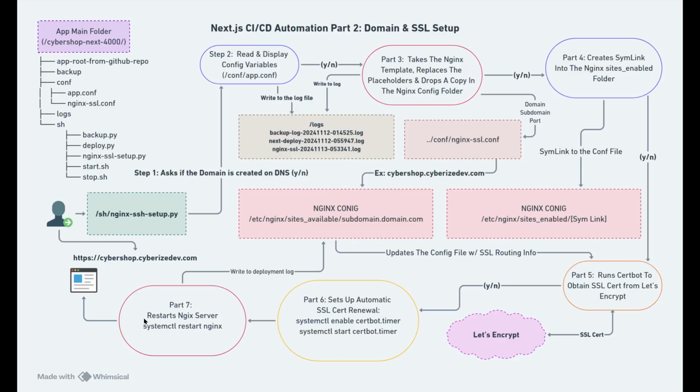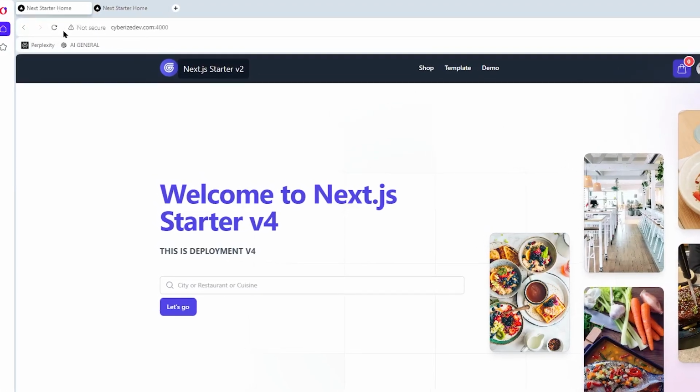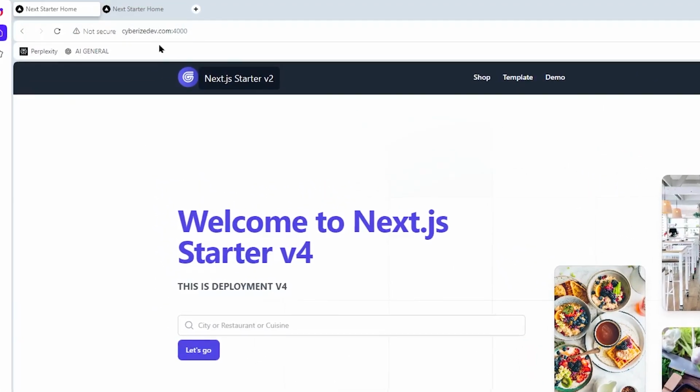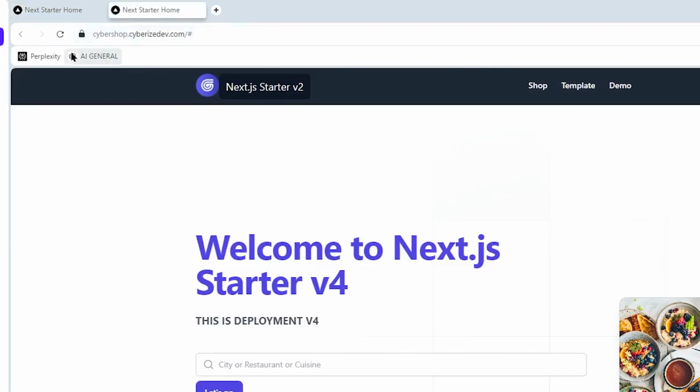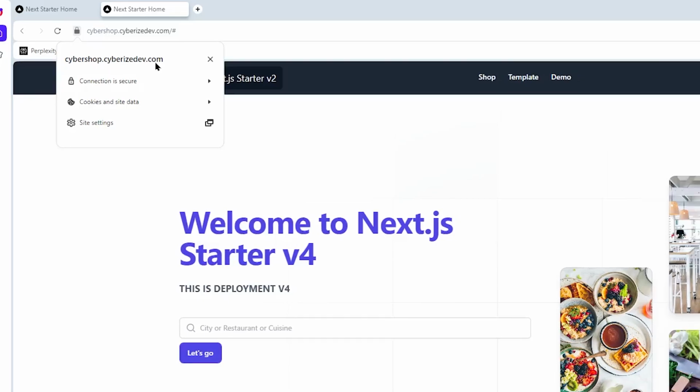Only thing we are left with is restarting the Nginx server. We use systemctl restart Nginx, and once that is bounced, now our application is available at this URL with HTTPS, basically SSL enabled, cyberizeshop.cyberizedev.com, exactly as you see right here. Before, we deployed on this port 4000. Now, after all that's said and done, it is now running. And look at this sign here: SSL is configured successfully.